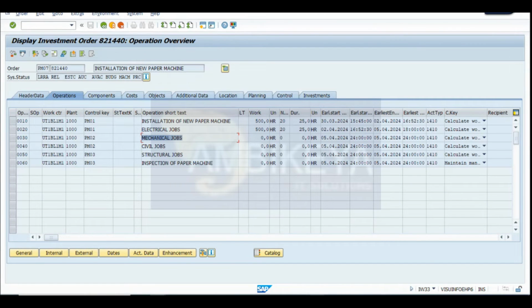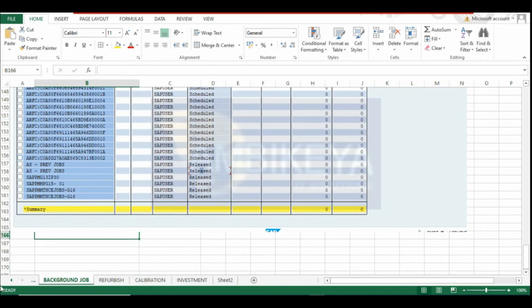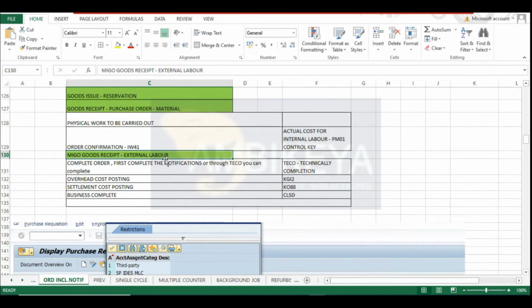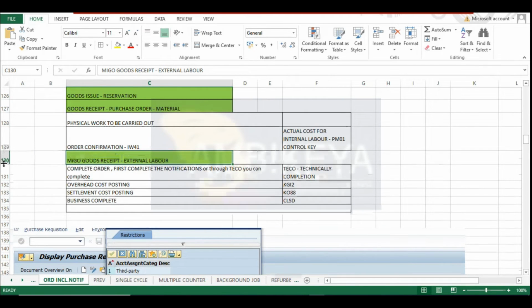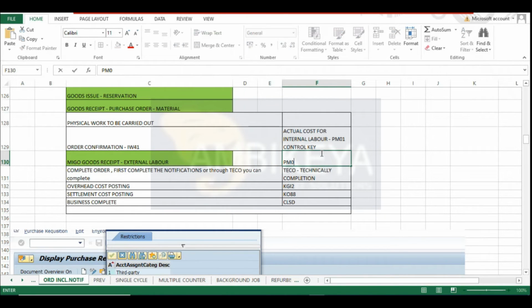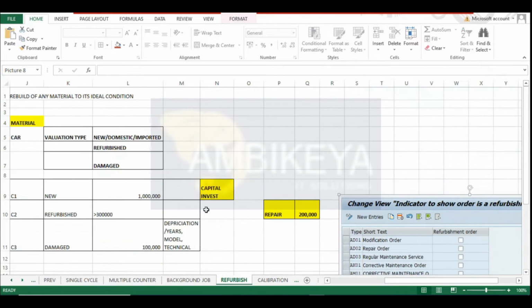Okay, that you should understand, and if you get confused then go for your previous orders. In the previous order I have clearly written: MIGO goods receipt for external labor. Order confirmation IW41 for actual cost for internal labor, PM01 control key. This is for PM02 control key. You should just go through this. It's sufficient for you guys.